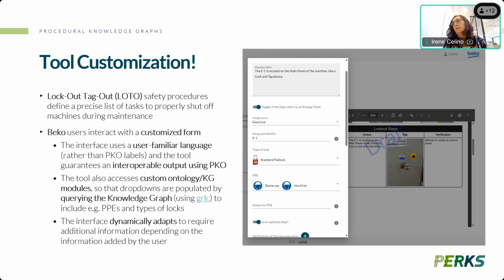And finally, various techniques to make the UI dynamically adapt to the needs of the users. So depending on what the user needs, the form maybe expands, because the idea is you don't have to overwhelm people with this.